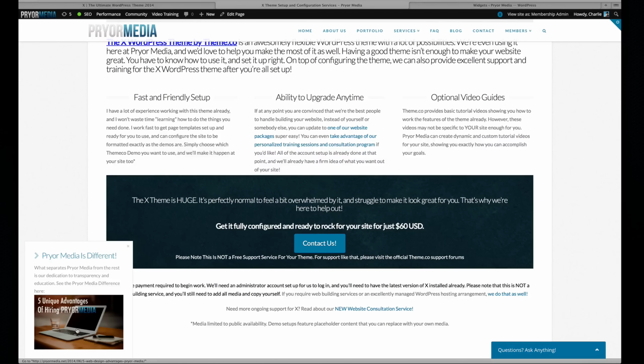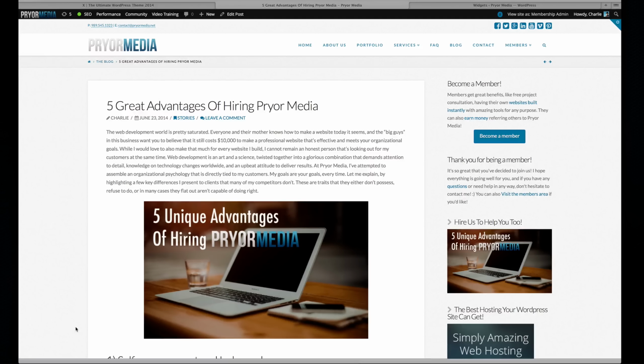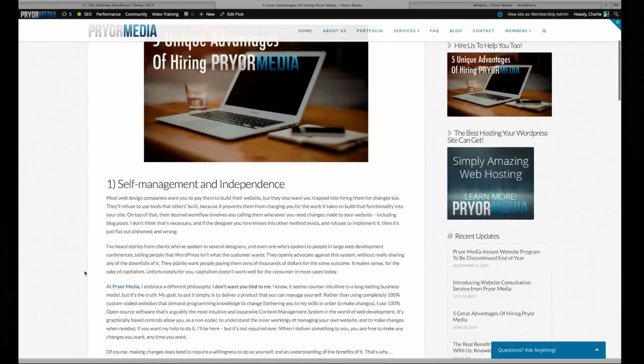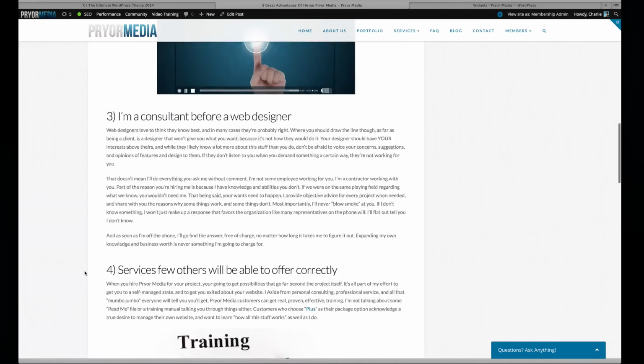And when I click the image, remember, we have a link embedded in the image. So if I click the image, I actually get taken to the page where I talk about 5 advantages of hiring my company. And so there you go. That's how you implement this.